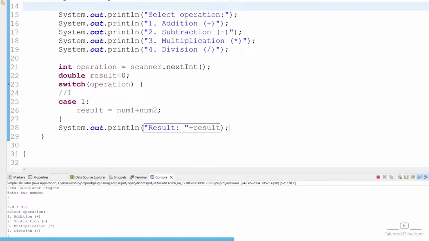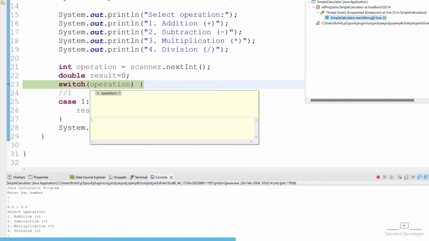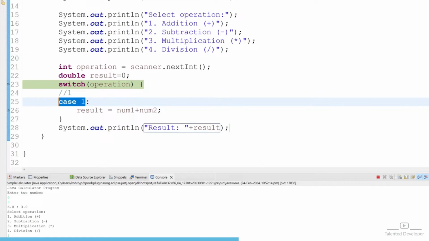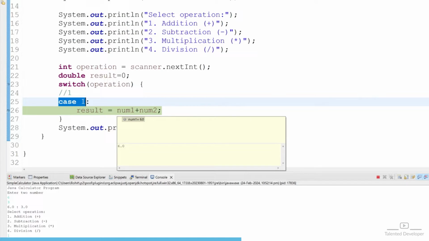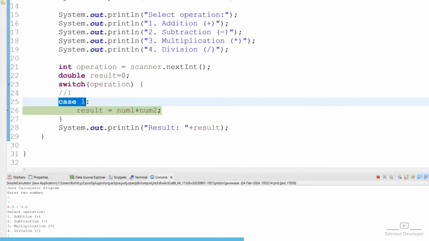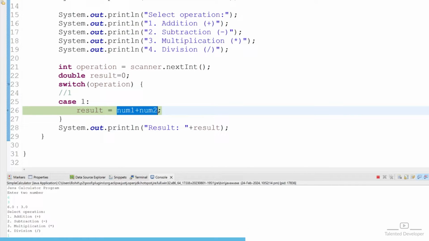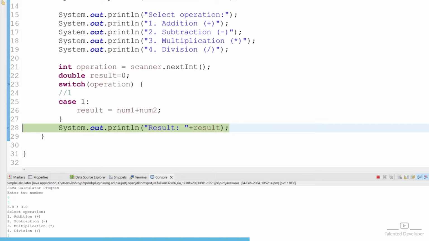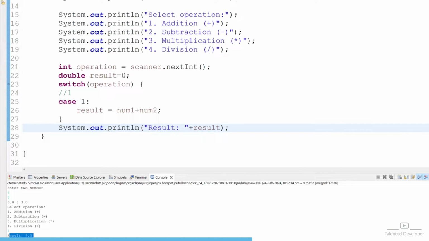Once you enter the 1 and click enter, you can see the operation here as 1, and that means case 1. So whenever it matches this case, this case is satisfied. Here number 1 is holding the value 6 and number 2 is holding 3. So what will happen? It will combine both numbers as an addition, and at line number 28 it will print that result as 9. So you can click next. You can see the result as 9. So we have done the addition operation and it is working fine.